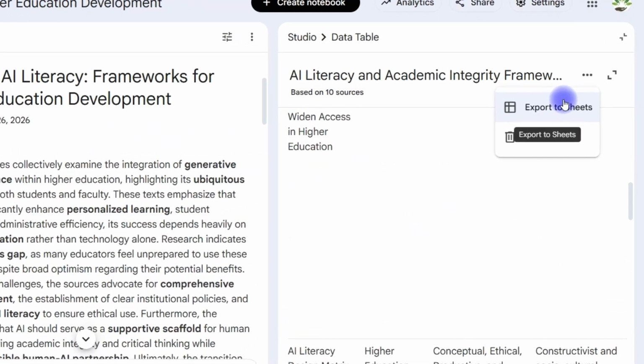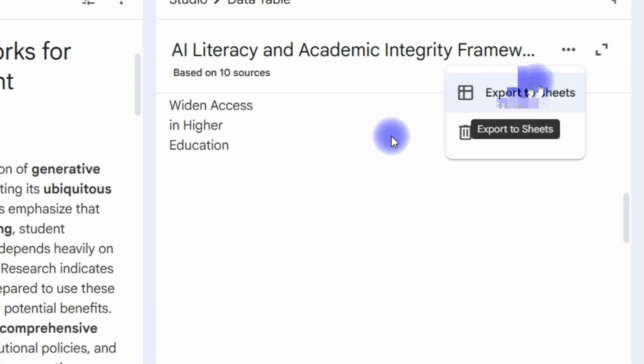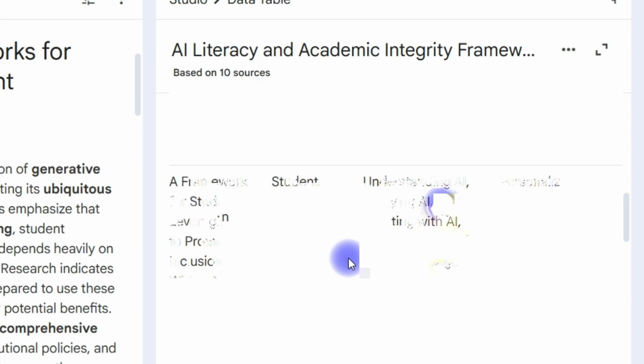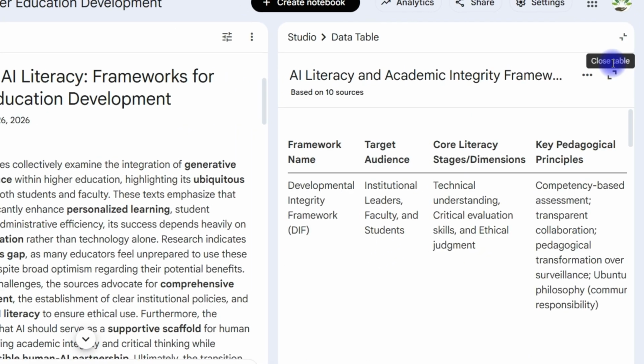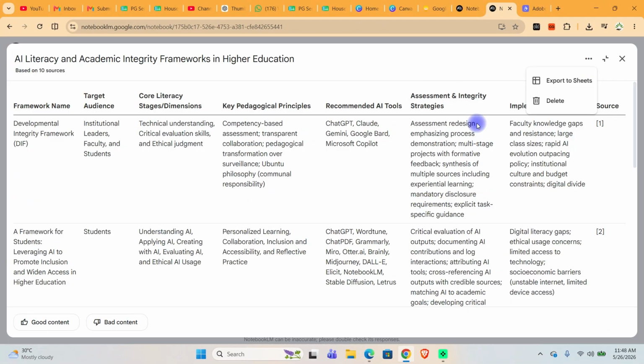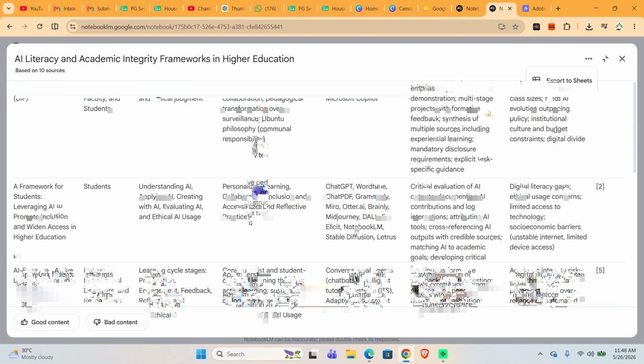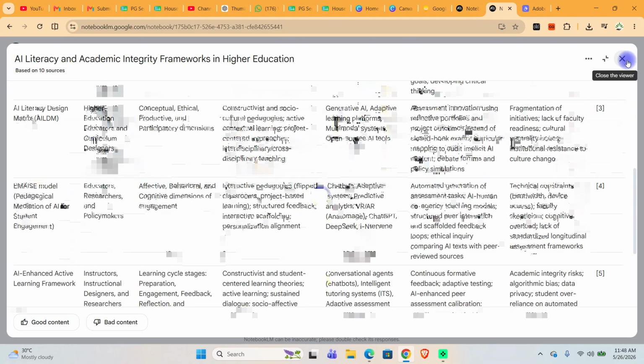You can export this sheet if you're interested, and then you can also add more content to this if you are interested in adding more content. So you can see you can open it up to more. You can delete if you're interested, and you can ask follow-up questions also from this.